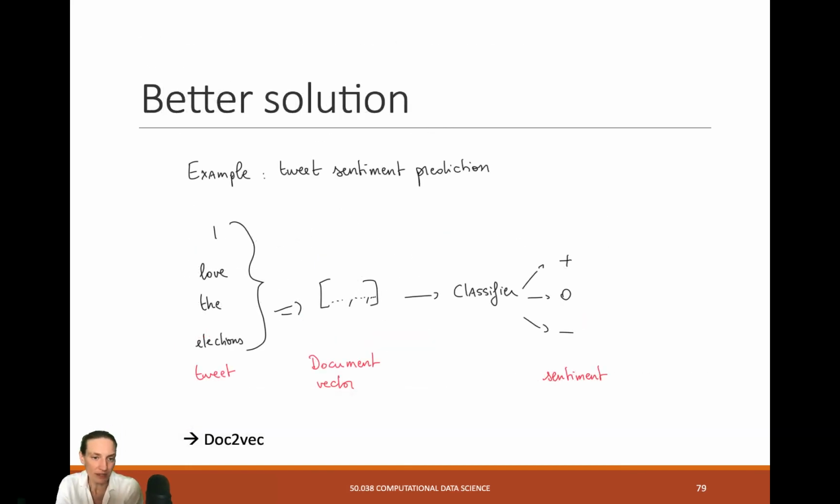So somebody thought this might not be a good solution, so there is something called document to vector, which is going to learn an embedding for the whole document. So one embedding for the whole document or tweet here, which can then be fed into our classifier.